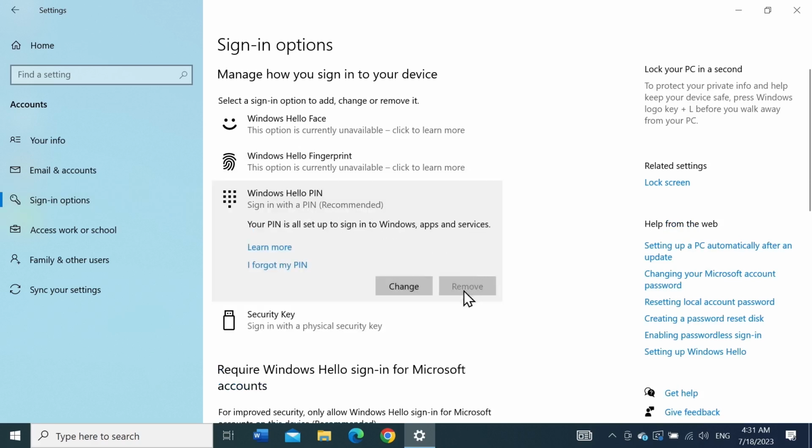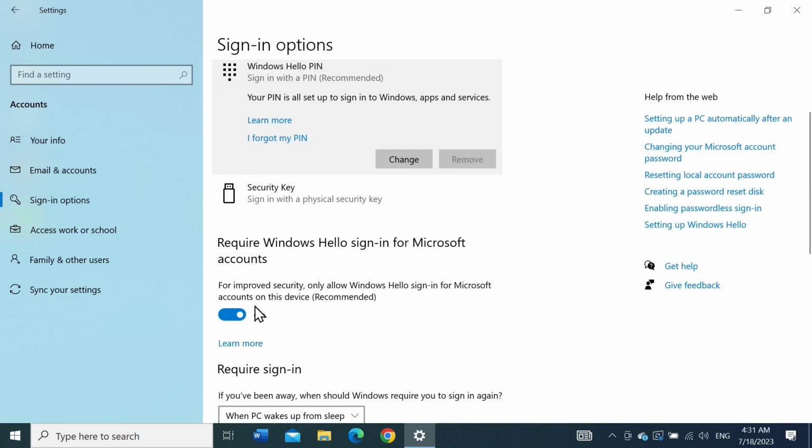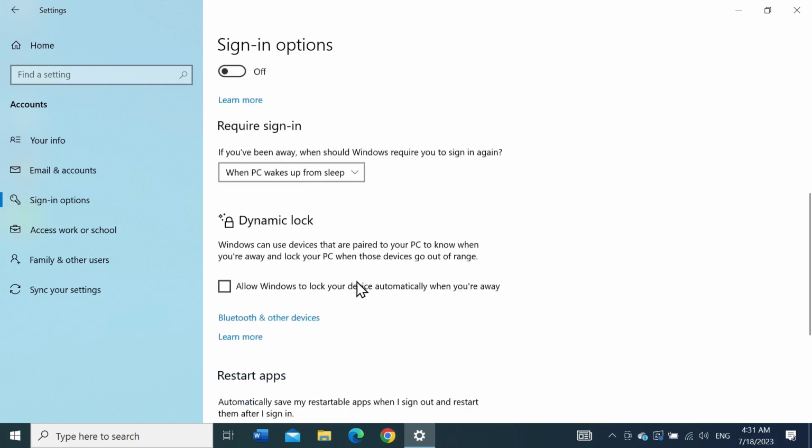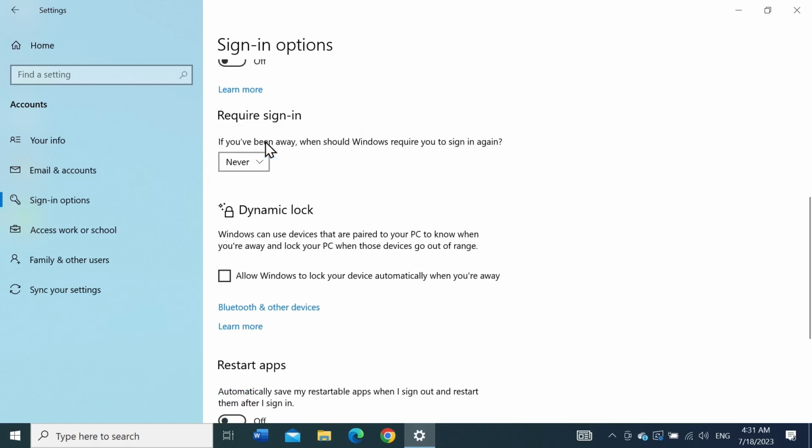Now as you can see here, the remove option is grayed out. If it is the same in your case too, then what you can do is just scroll down a bit and then click on this radio button here under the require Windows Hello Sign In for Microsoft accounts, and then scroll down a bit more, and then from here select Never.